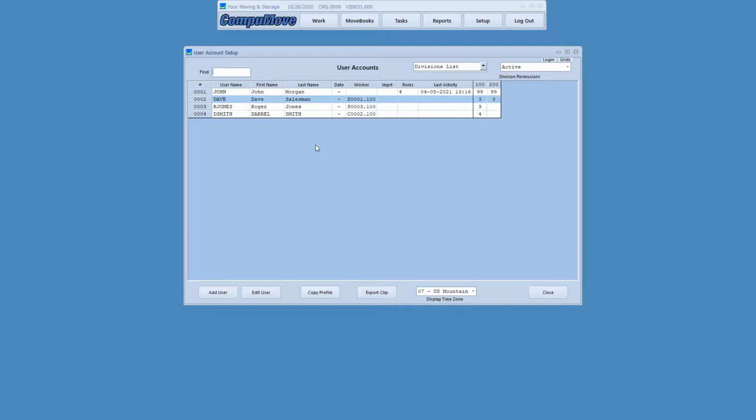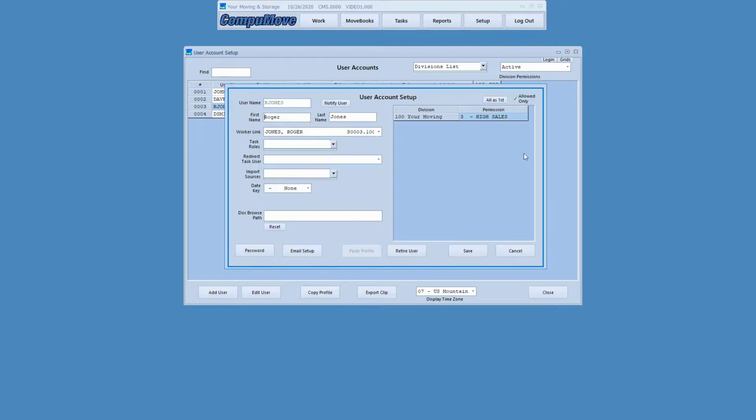On the other hand, somebody like Roger Jones, right now he's got no permission in level 200 at all. So I could click into his account. You can see right now that I don't even see the 200 division as it exists in this user account, and that's because allowed only is checked. So if I go ahead and uncheck that, then it's going to show all the divisions whether he's got permission in them at all. And then I can go to this 200 division, which right now he has no permission in, and I can pull it down, and let's say that he's going to be in a coordinator role in that company, and I save that.